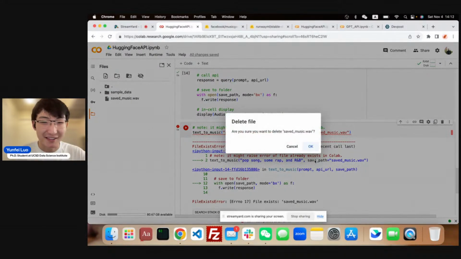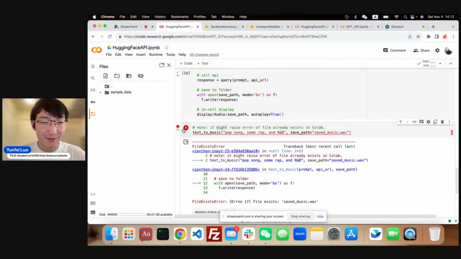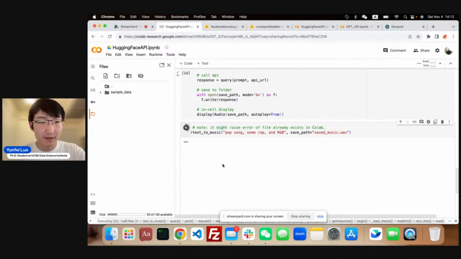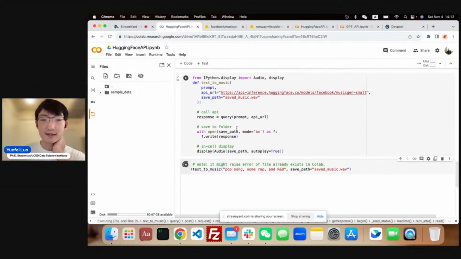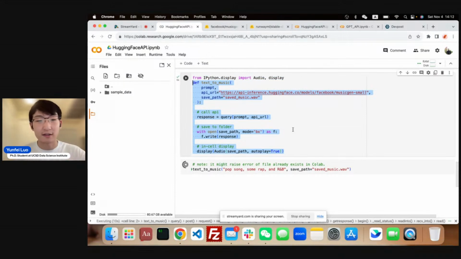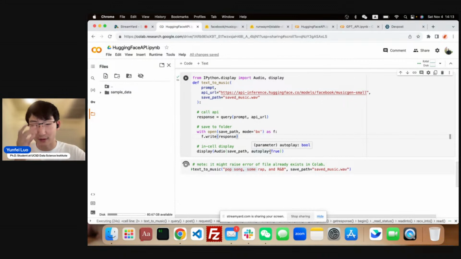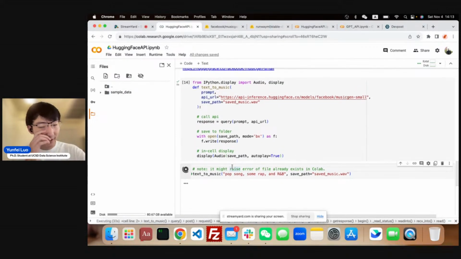There's some file conflict error. So what it does is that I just declare this function, so it will pass the query, for example, the pop song, some rap, to the API URL, and it will save the file locally. So in this case, it's on Colab. If you are doing it locally, there will not be those file conflict errors. So what I've done is I just save it on the Colab and play the music. But yeah, seems like there's some error.